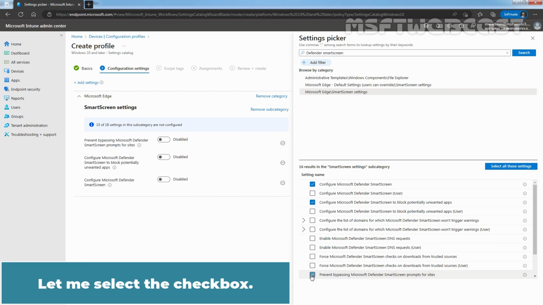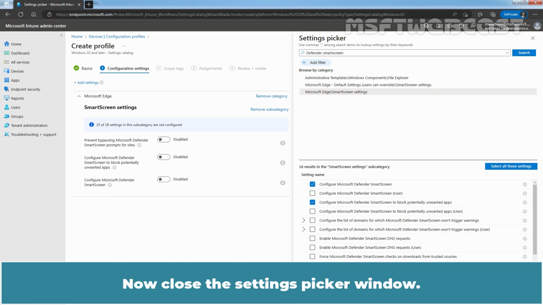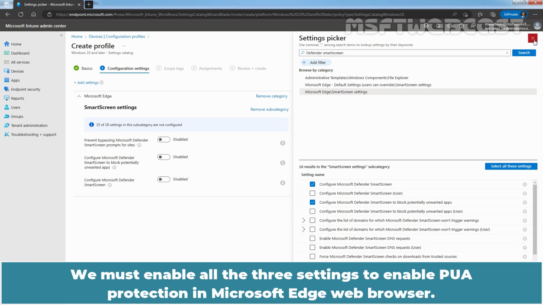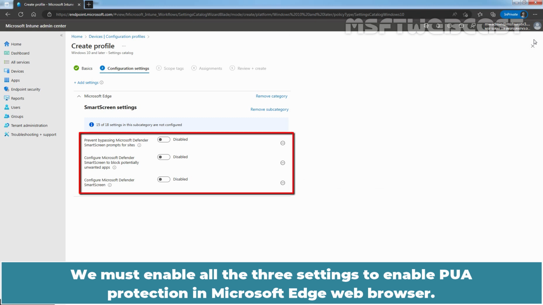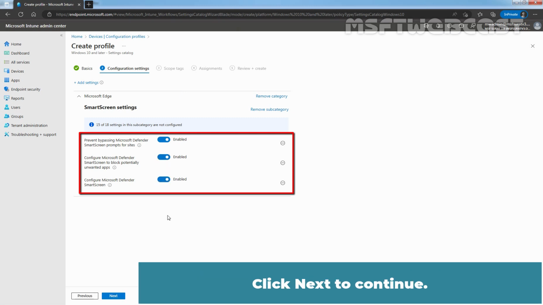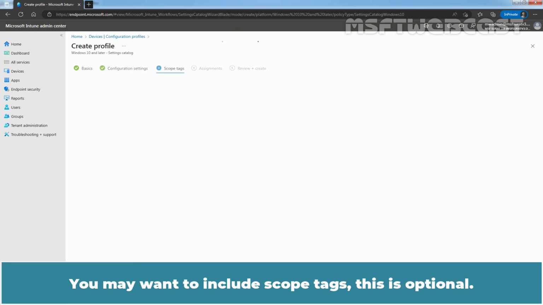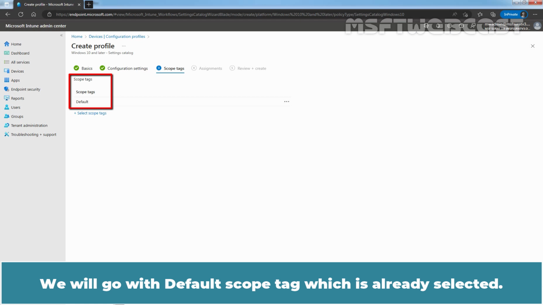Let me select the checkbox. Now, close the Settings Picker window. We must enable all the 3 settings to enable PUA protection in the Microsoft Edge web browser. Click Next to continue. You may want to include scope tags. This is optional. We will go with the default scope tag, which is already selected.